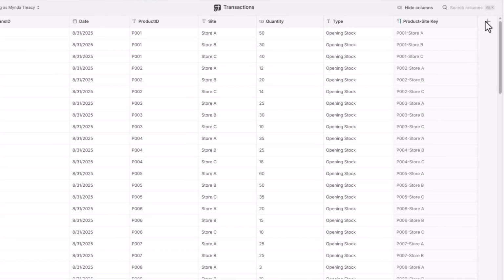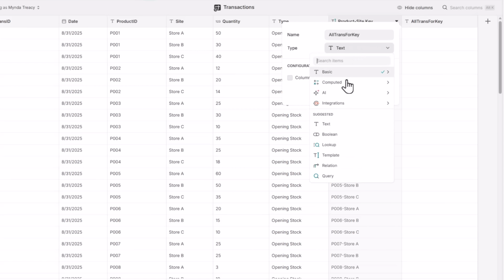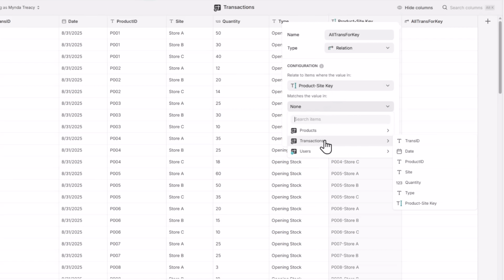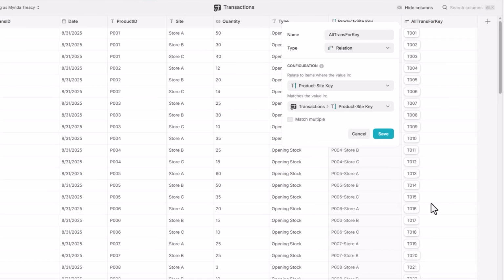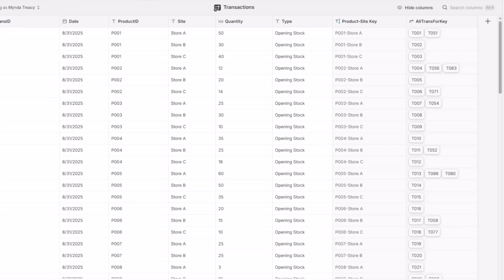Next, I need a relation to pull every transaction that belongs to the same product at the same store. I'll click the plus to add a new column. We'll call it All Trans for Key. And the type is computed, and it's a relation. I want to relate the product site key where it matches the value in the transactions table product site key. And we're going to match multiple. You can see the first record has 2 transactions with the same product site key, and this one here has 3 transactions with the same product site key. Click Save, and now I can calculate the stock on hand.